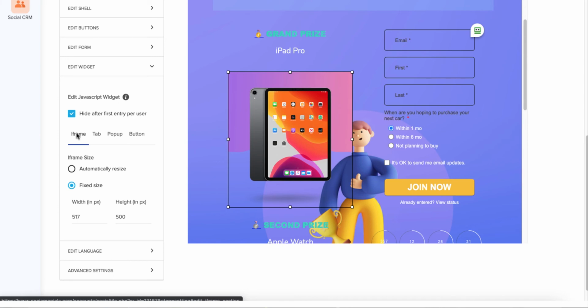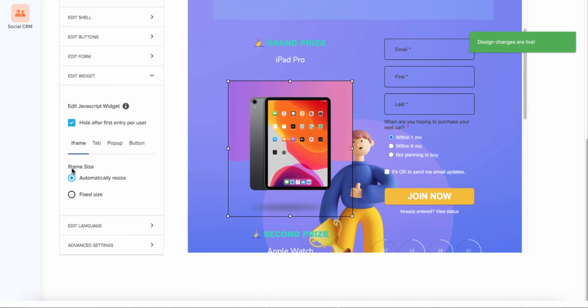So I'm going to start with the iframe. In general, I prefer automatically resizing my iframes. That way, wherever you place it on the page, if you place it like within a div or something on your blog, it's going to fill that div. It's going to fill the container you put it in.